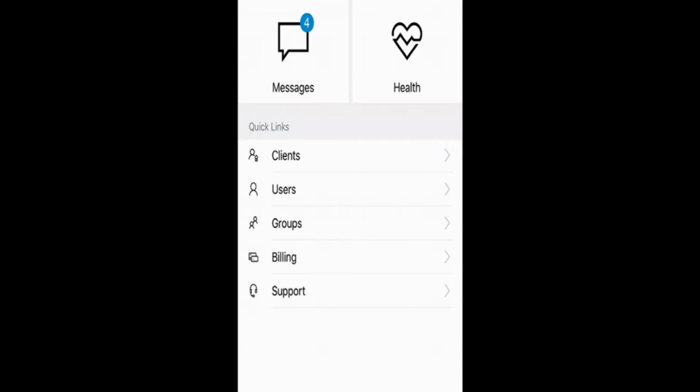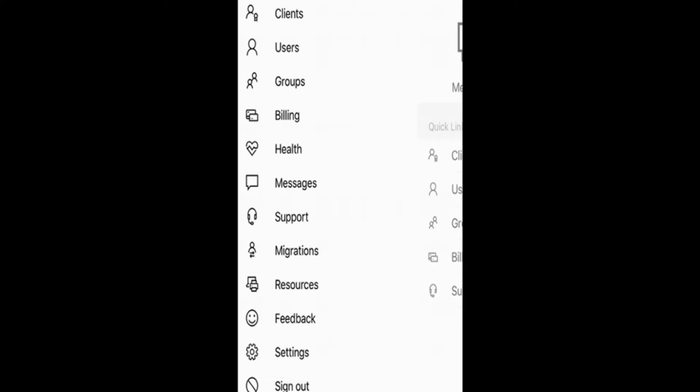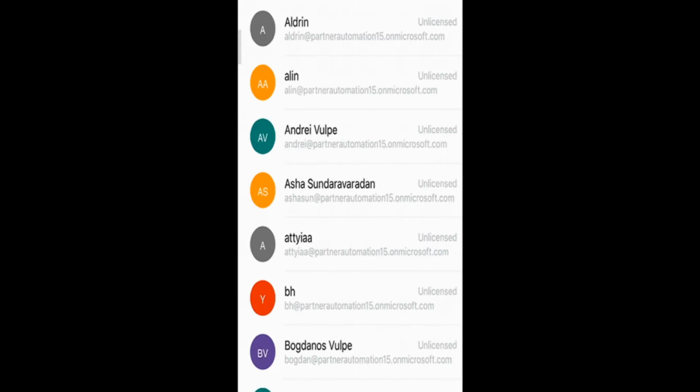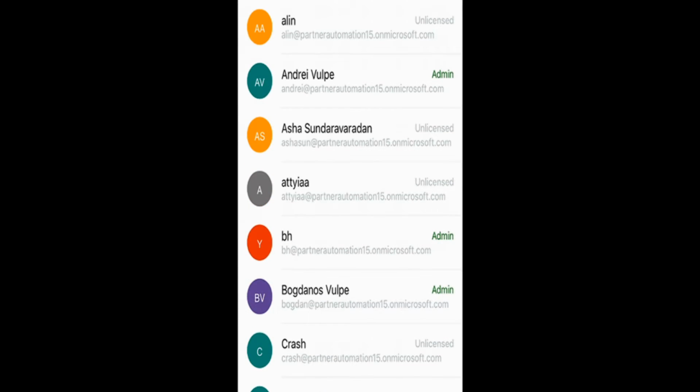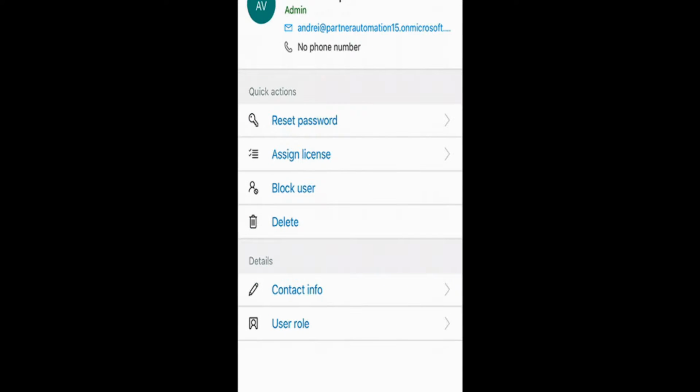So we used to have the Office 365 Partner Admin Center mobile app, but what we did is combine the functionality into the Office 365 Admin app. And now you can just use one app across all of your devices. You see that there's an extra row there called Client. I'm going to go back to Users, show you more of the functionality that we added.